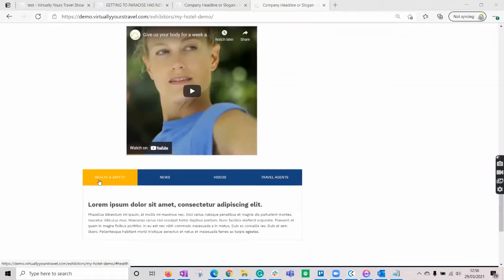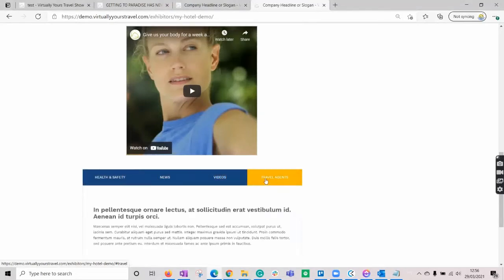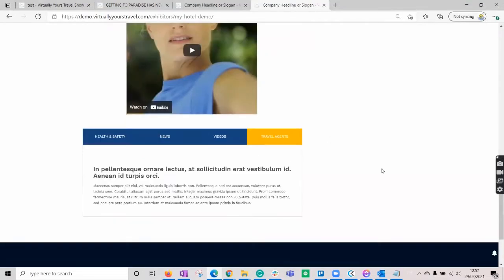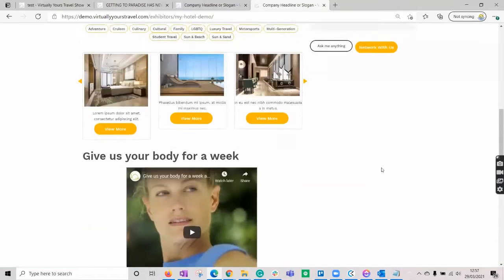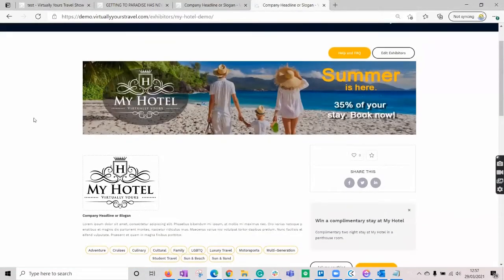Now here you will have your health and safety information, news, videos, travel agents for the travel agents and travel trade, and also the option to have brochures. All right then, so without further ado, let's get back to how to set up your Exhibitor show page.